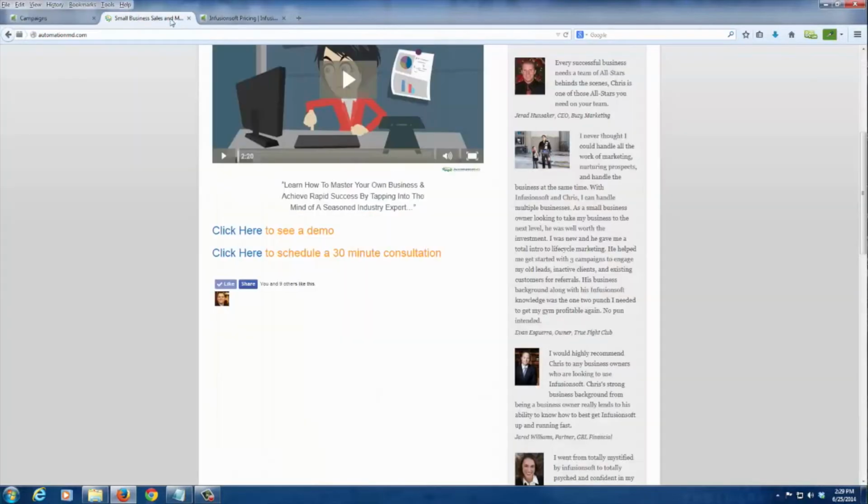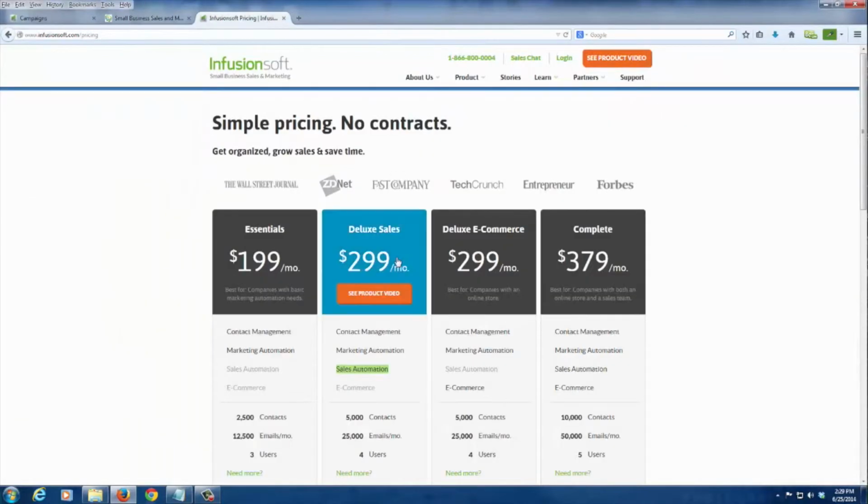The Deluxe Sales version is perfect for somebody who has a long sales process, a long sales cycle, and it's also perfect for somebody who has a sales force in their business of two, three, or four people. Perfect for that. Highly recommend this version. All right, let's move on to the Deluxe E-commerce.